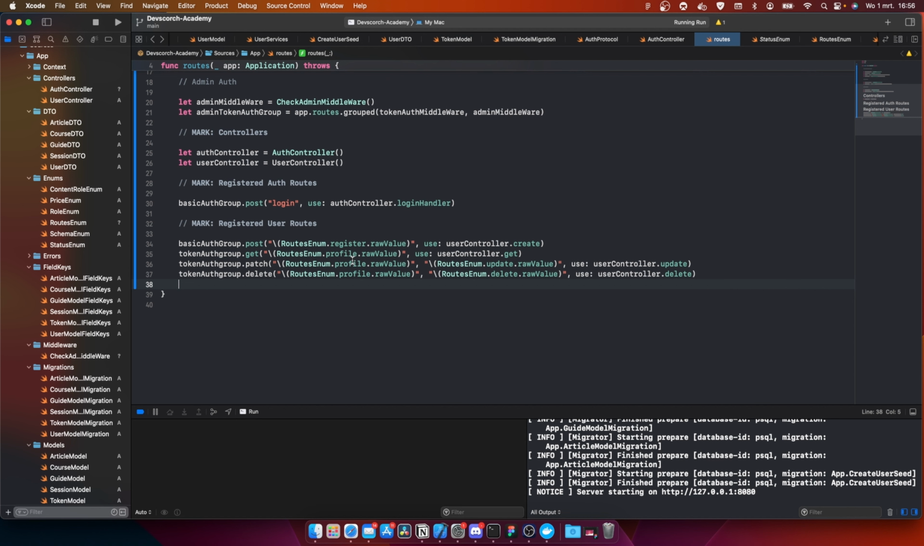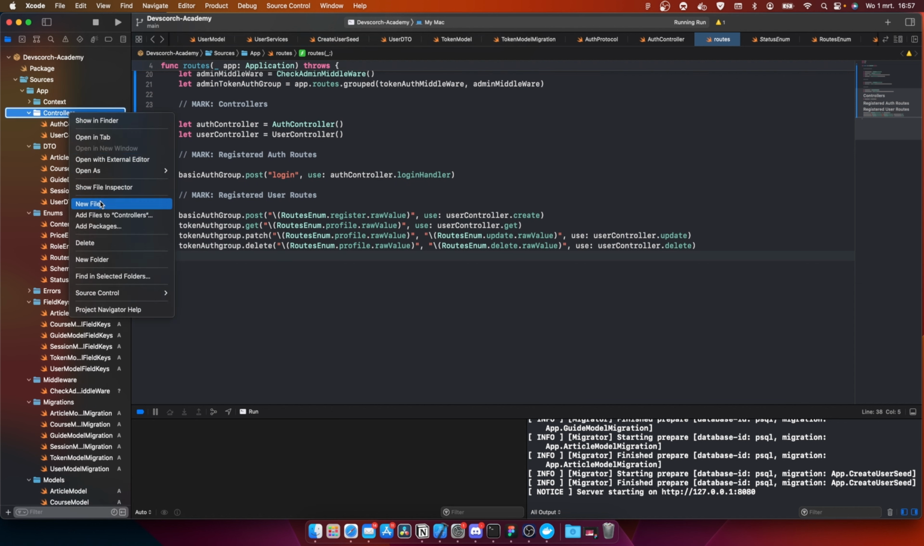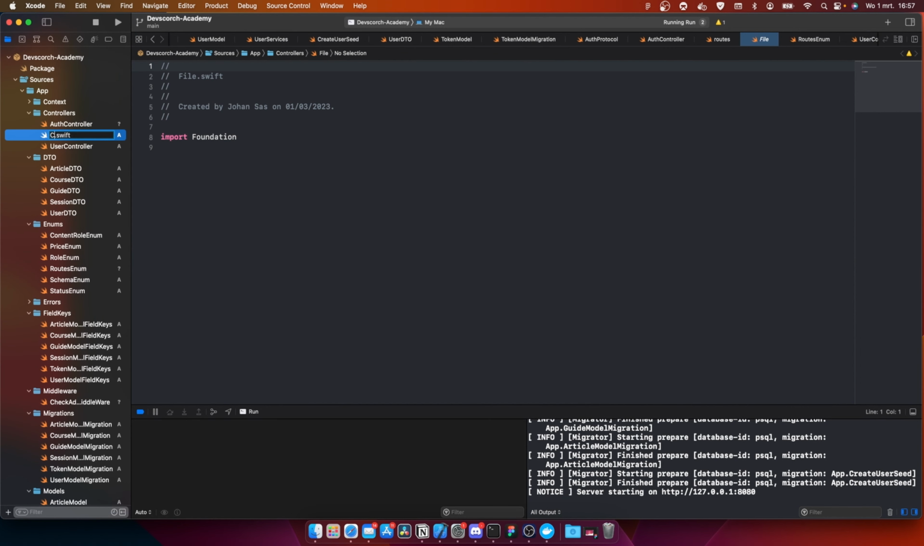So that will be really interesting. Okay, so now we did that. We can start to create our next controller. So let's go to controllers, new file. And let's create a course controller. So course controller.